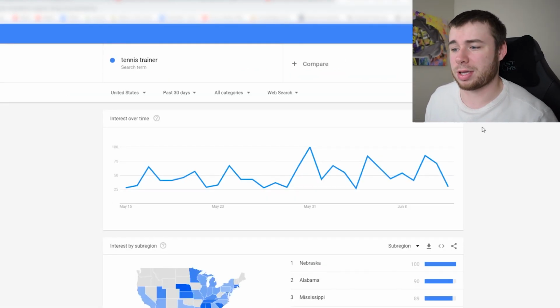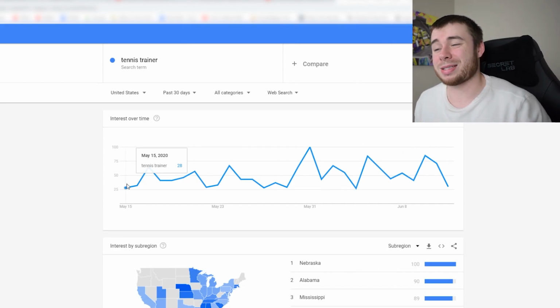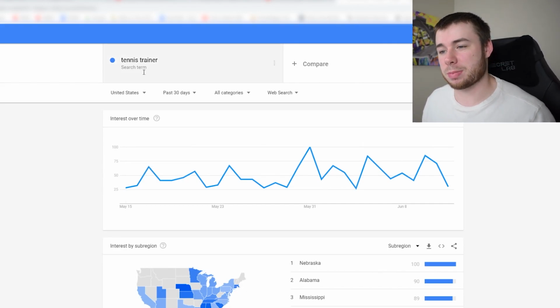What I want to show you here is over the last 30 days, it hasn't been quite as big of a spike as before, but that is because it's a broader search term, tennis trainer. But overall, it has actually been trending upwards, which is good news.